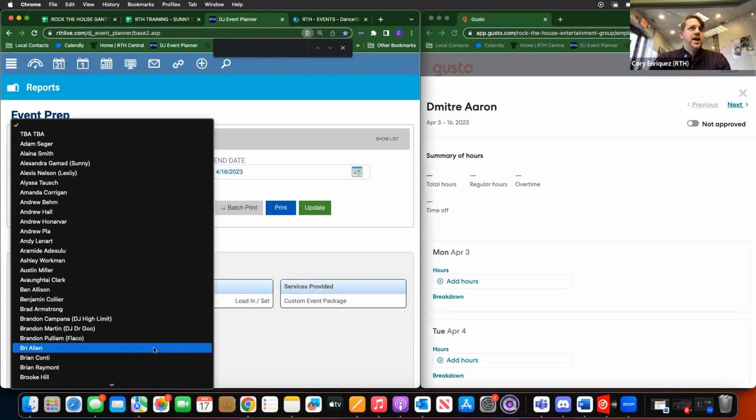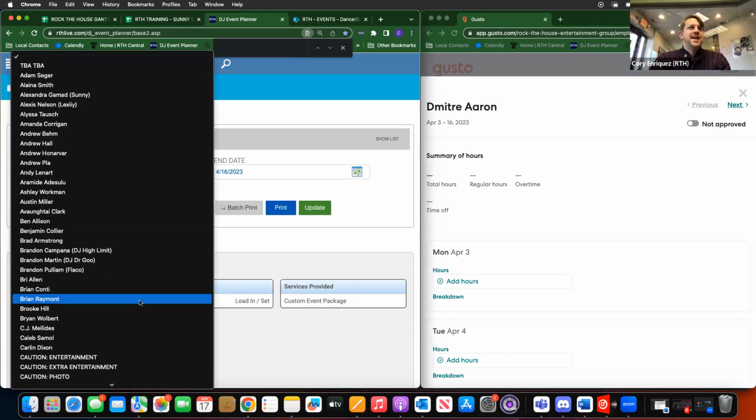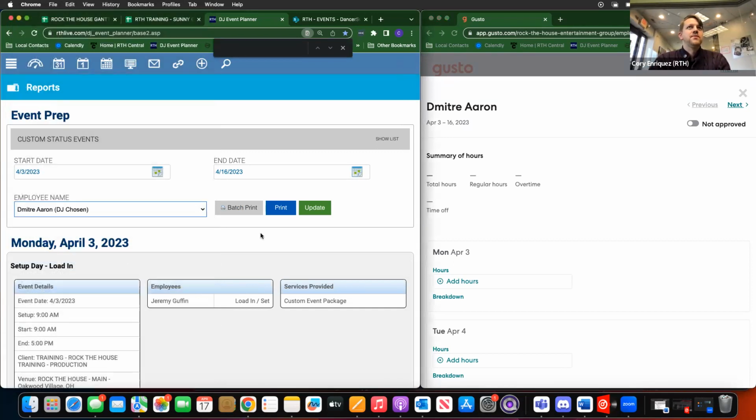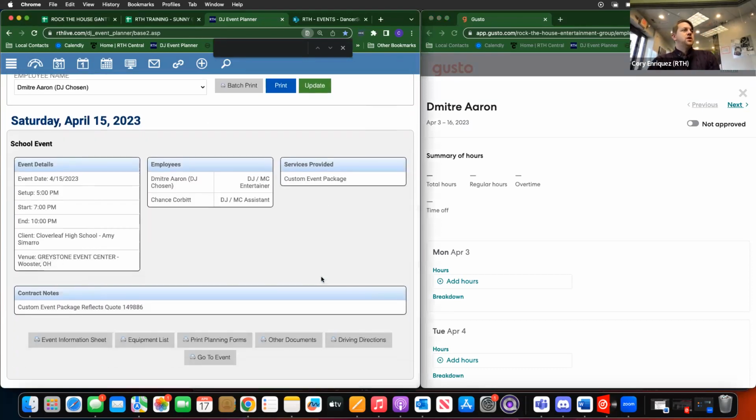I often like to do Control F sometimes to just find his name, but let's go and give this one a try too. So Dimitri Aaron, DJ Chosen, and we'll click update. So we can see that he has one show here on it. You can also achieve the same effect here with the search bar. Honestly, whichever works best for you. Sometimes I like to have all the information, I have to scroll back and forth, but as it stands, this actually does pretty well for us.